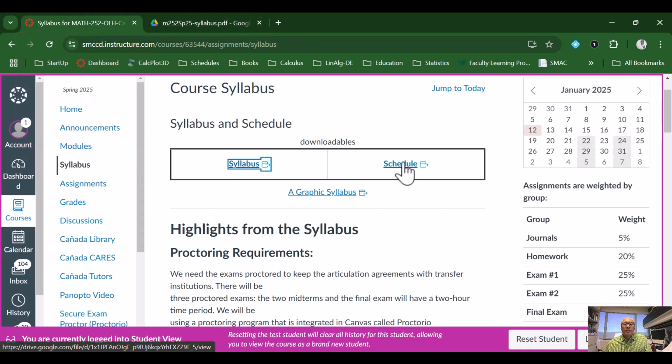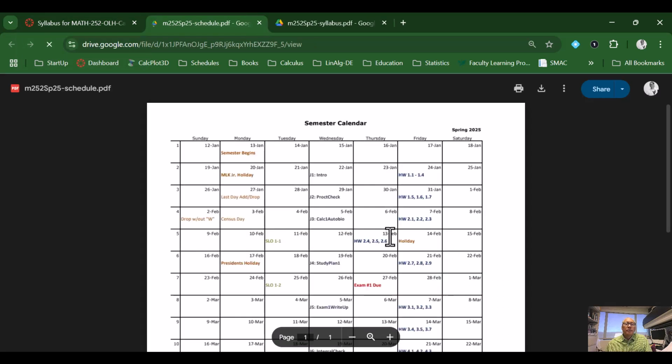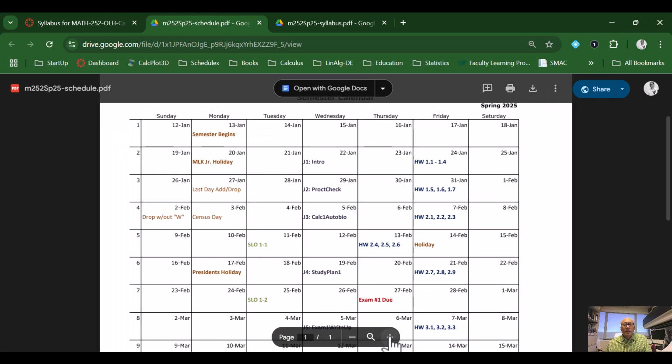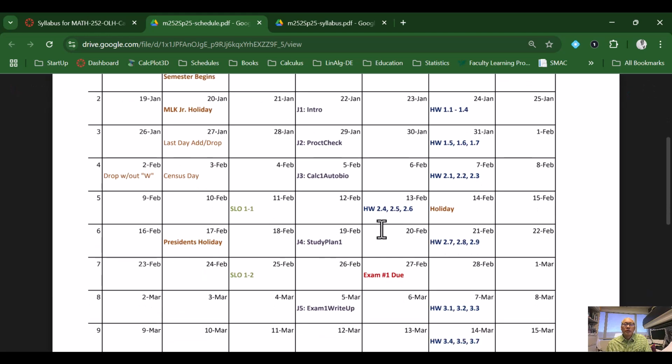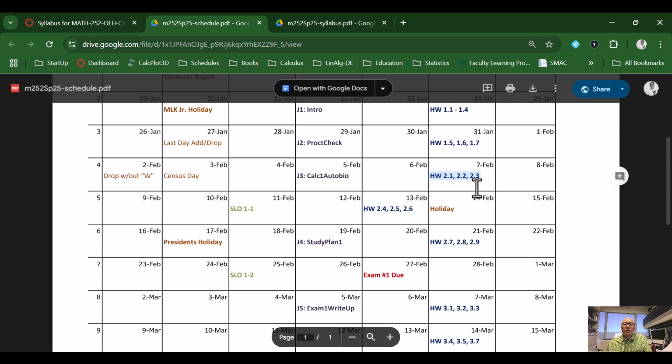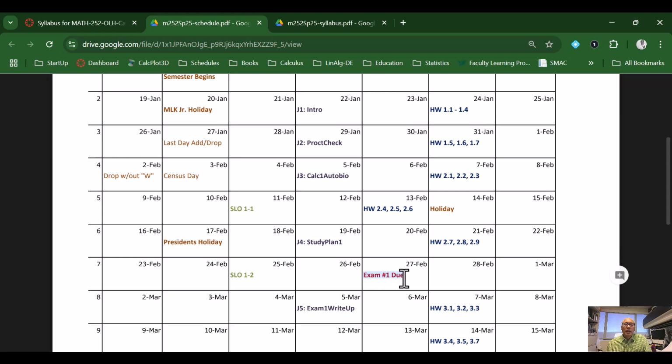All right, the other thing I have here is a schedule, and this schedule has information for the whole semester, when things are due, as well as the holidays and the other important dates that we have. So we have due dates for the homework assignments, due dates for the journal assignments, the due date for the exam. The first exam is due on February 27th, which means it'll probably open up a week before February 20th, so you'll have a week to do that.